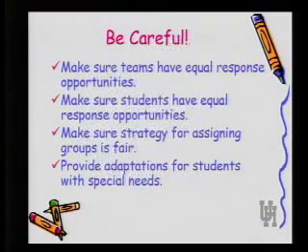Be careful when you're doing this game or any cooperative learning games to motivate students. Make sure teams have equal response opportunities. Like I said, kids will let you know if they don't think it's fair. They'll let you know in a heartbeat. It's not fair, the way you did that, our team didn't get a chance. So these are the things you have to think about. Am I being fair to all the kids? Make sure students have equal response opportunities. And this is a way to do it with the numbers because you're going to call all the numbers.